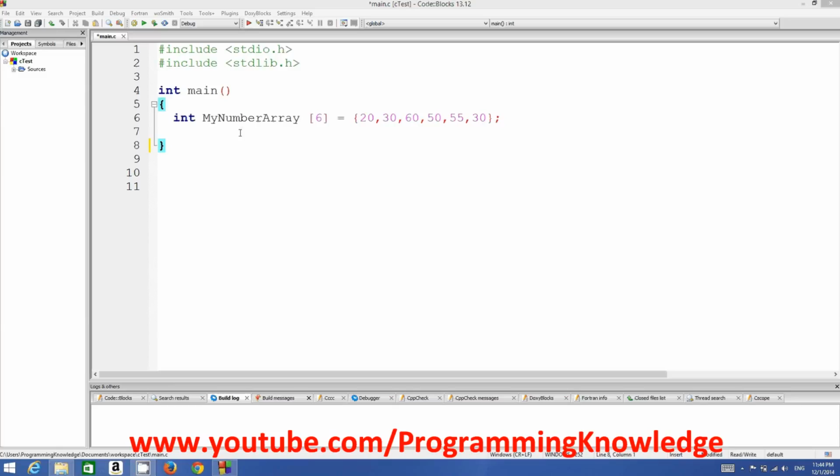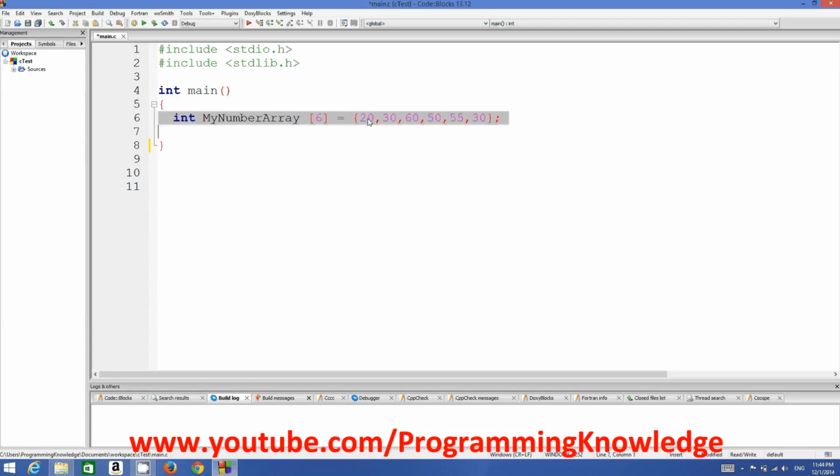So we are going to take an example. For example, we want to calculate the sum of elements of this array we have. This array has 6 elements, and we want to add each and every element and display the sum. So what we want to do basically is just add 20 plus 30 plus 60 plus 50 plus 55 plus 30 and sum them up and show the result of this summation using a function, right?